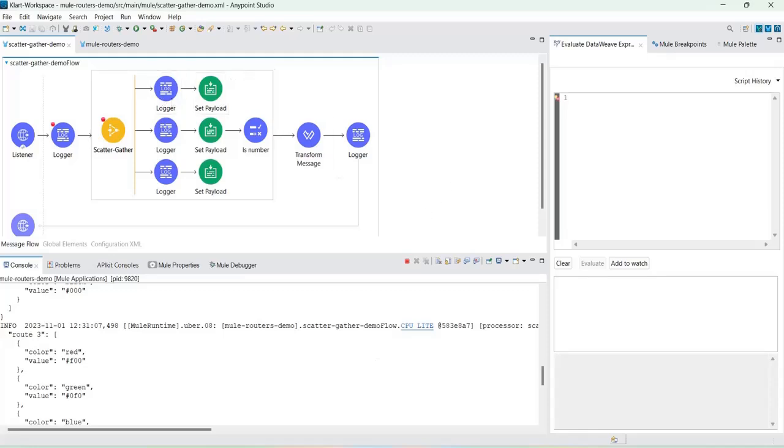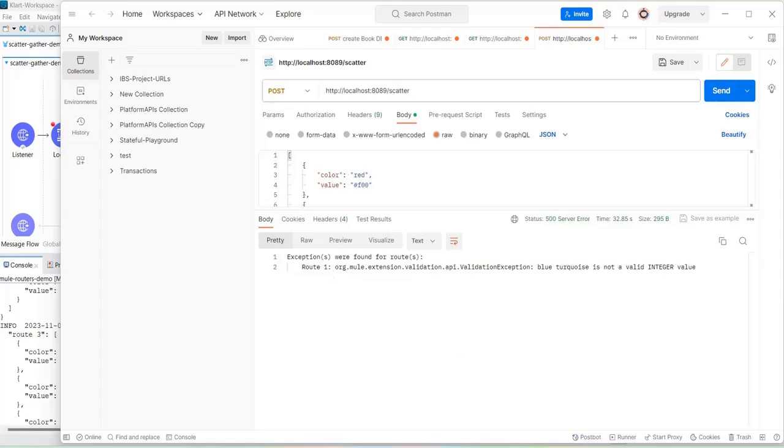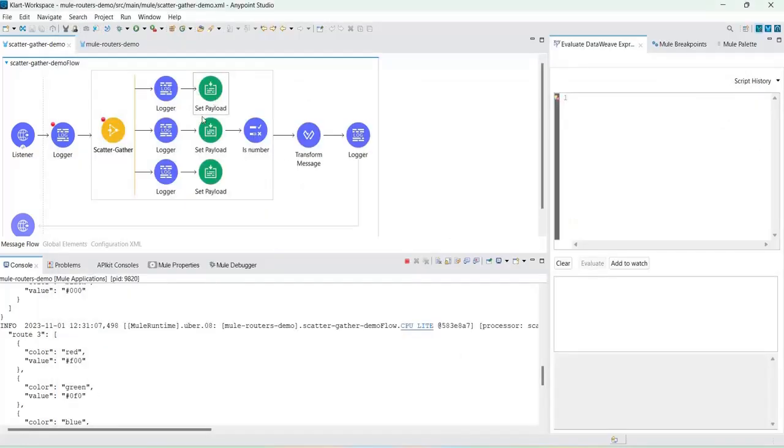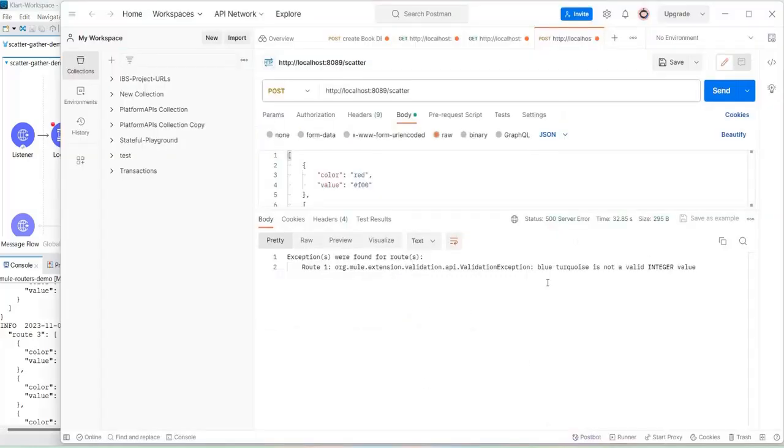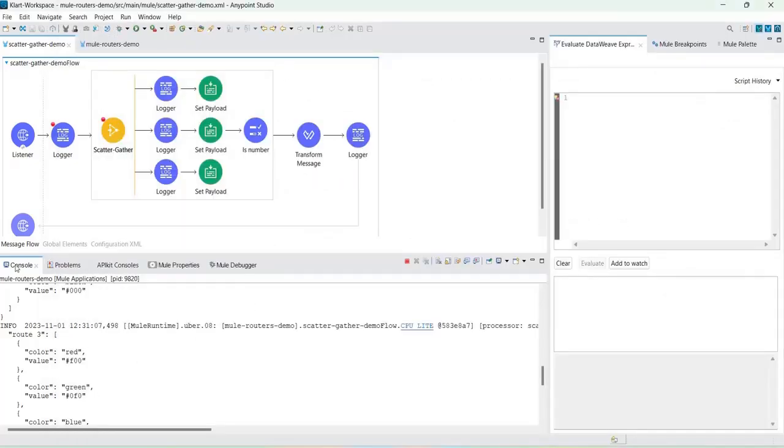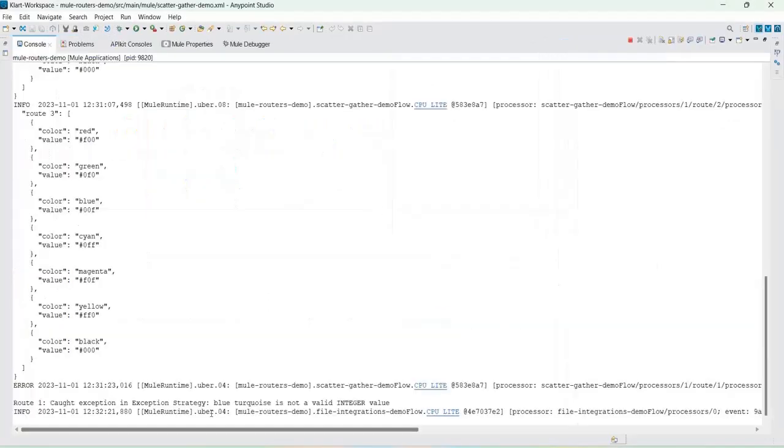So in this case, route 1 means what? This is route 0, this is route 1. Here it is throwing an exception, and it is complaining here. Even the exception detail is showing here: "blue is not a valid integer value." That is the exception. Even in the console you can see the same exception: "Caught exception in exception strategy. Blue is not a valid integer value." Route 1 means the second one.